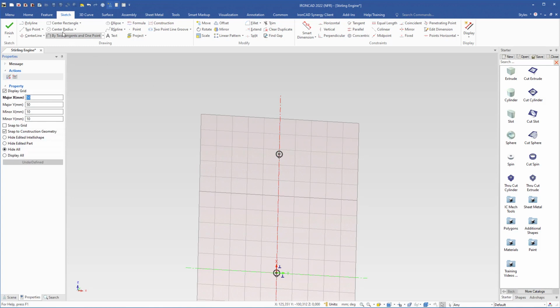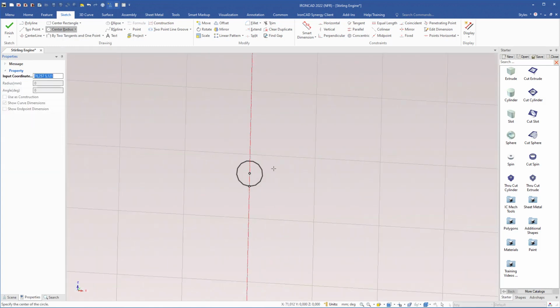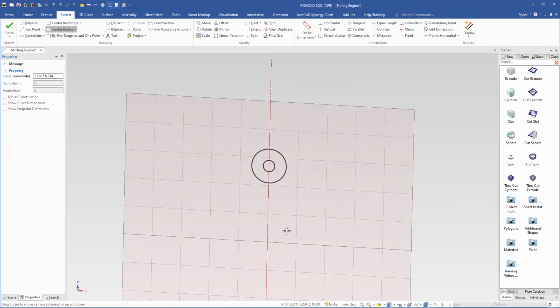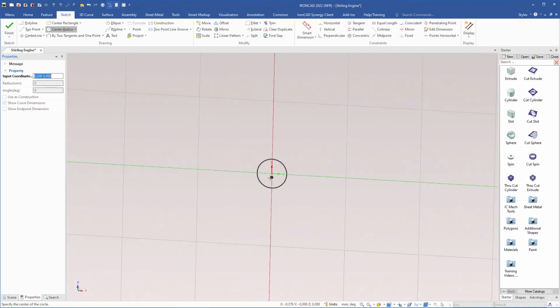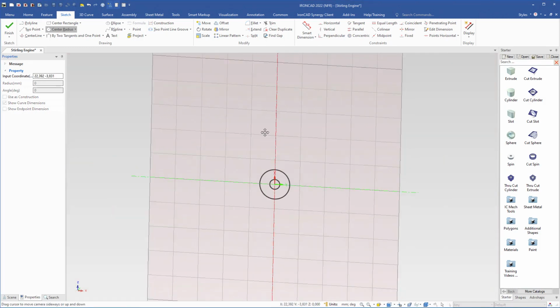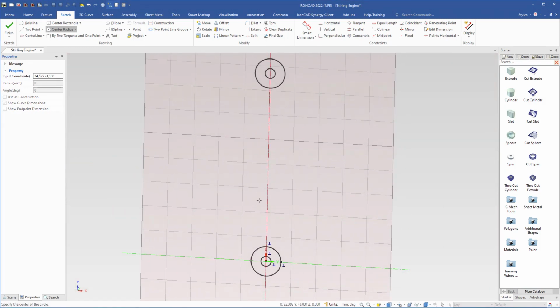So I will use circle, and I will draw a circle here. I right click and type 6 and hit enter. Same here. Click here and then drag and right click, type 6 and hit enter. Then I'll press escape to exit the command.